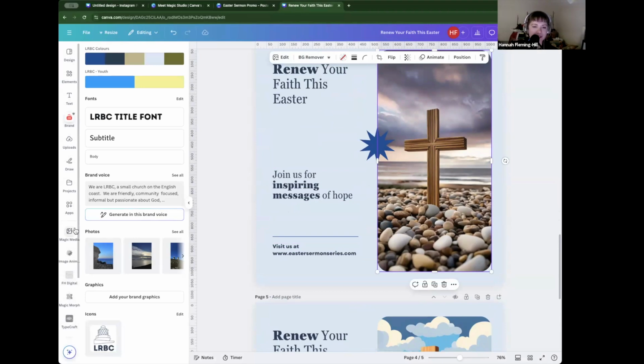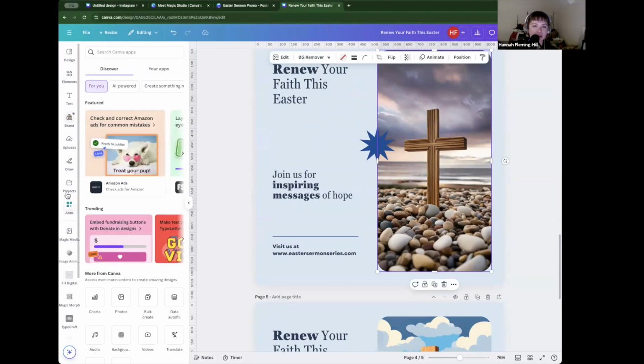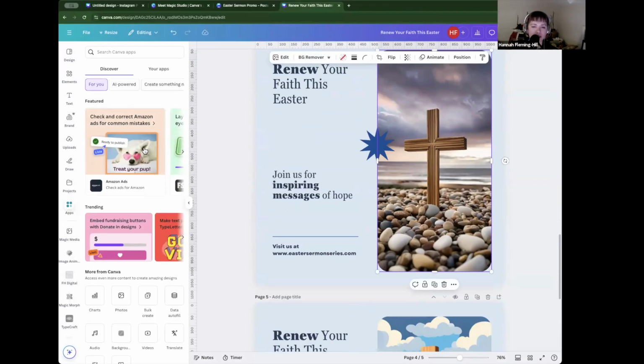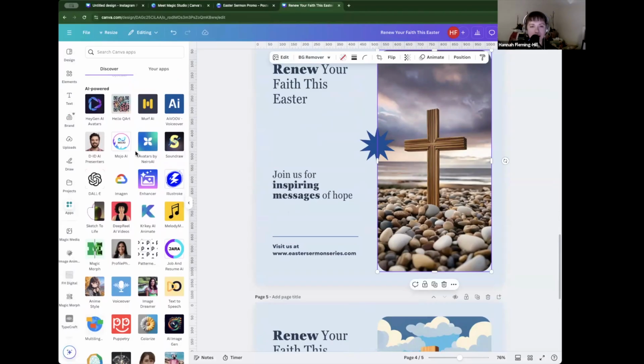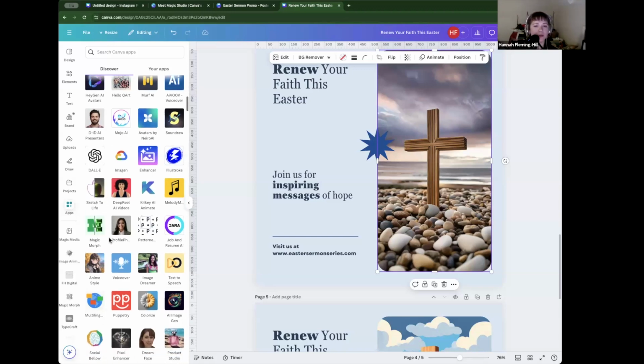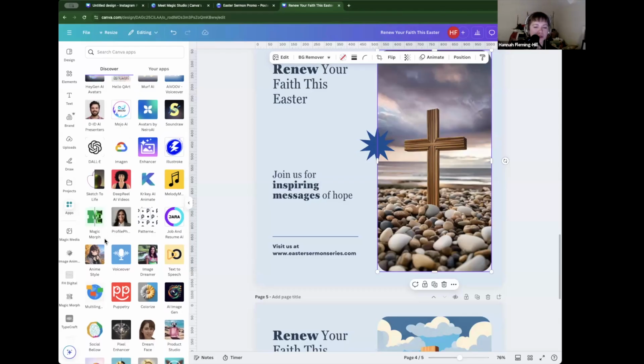I'm going to go down on the left-hand side. So you can go apps. And you can find a number of different types of apps. Now, this is sort of personal preference and personal comfortability, where you feel happy to experiment, as there's loads of different types of things here, like job and resume. I don't really need that, or voiceover or anime style. Most of you are probably not going to really need that. However, some can be quite cool. So DALL-E or Sketch to Life, something like that, or Magic Morph. That might just help with your creativity and content creation.